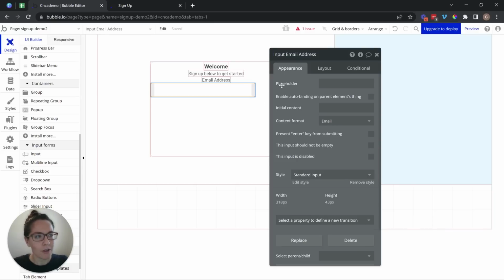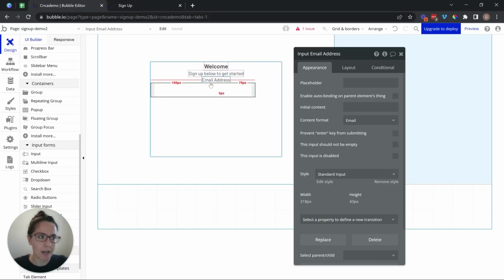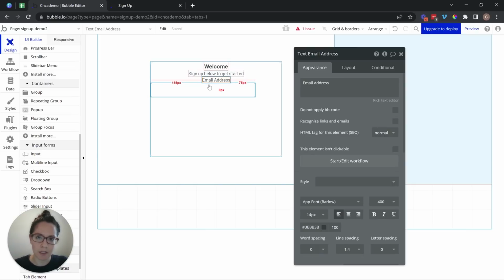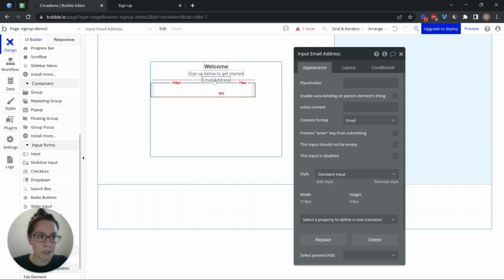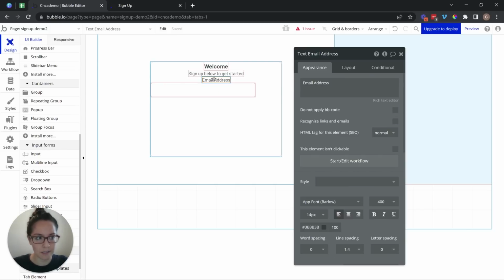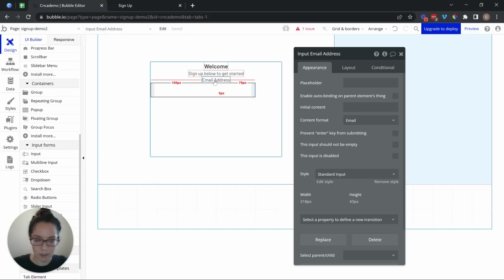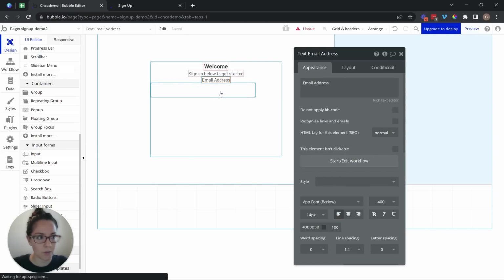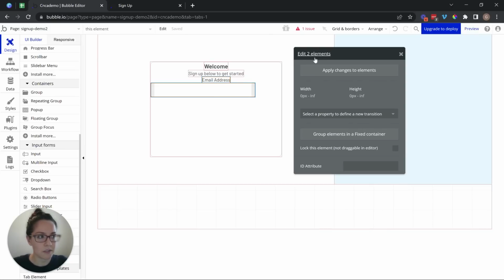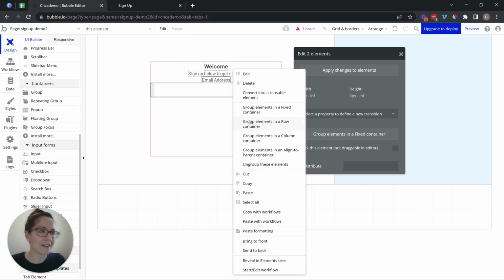There's a lot of special things you can do with email addresses. Okay. Now, right now everything is just kind of vertically down the center. I want to group together my email address label and this input. So what I'm going to do is multi-select this text and this input by holding down my shift key. I'm going to click this one first, hold down shift, then click this one, and they're both selected as you can see. And I can either click on this kind of action button here, I can group them in a fixed container, or I can help myself by right-clicking, saving myself one step, and grouping in a column container. You can group in different containers here. I'm going to do that, group in a column container.